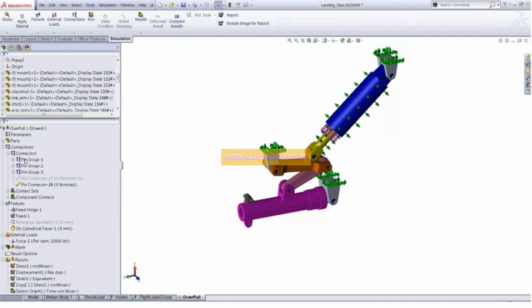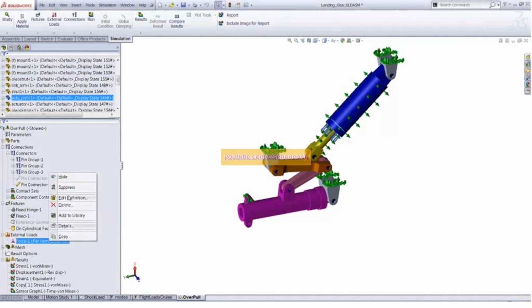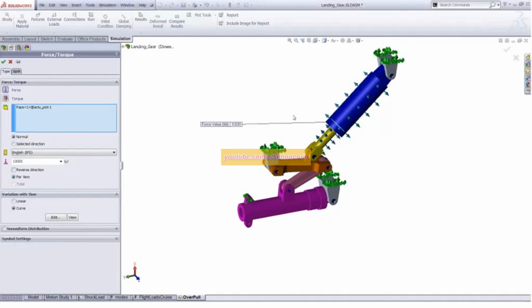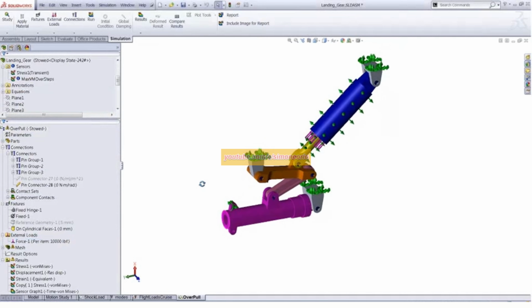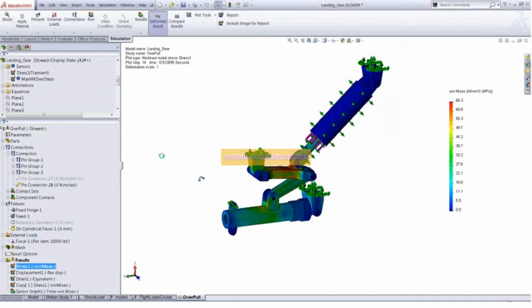We're using the same pins and connectors to hold onto our model. We just have a fixed constraint at the end of our strut cylinder, and then I have a force acting on my piston trying to retract the model. So now when I look at my stress results and we can animate, we can see how much permanent deformation we're putting into the model.